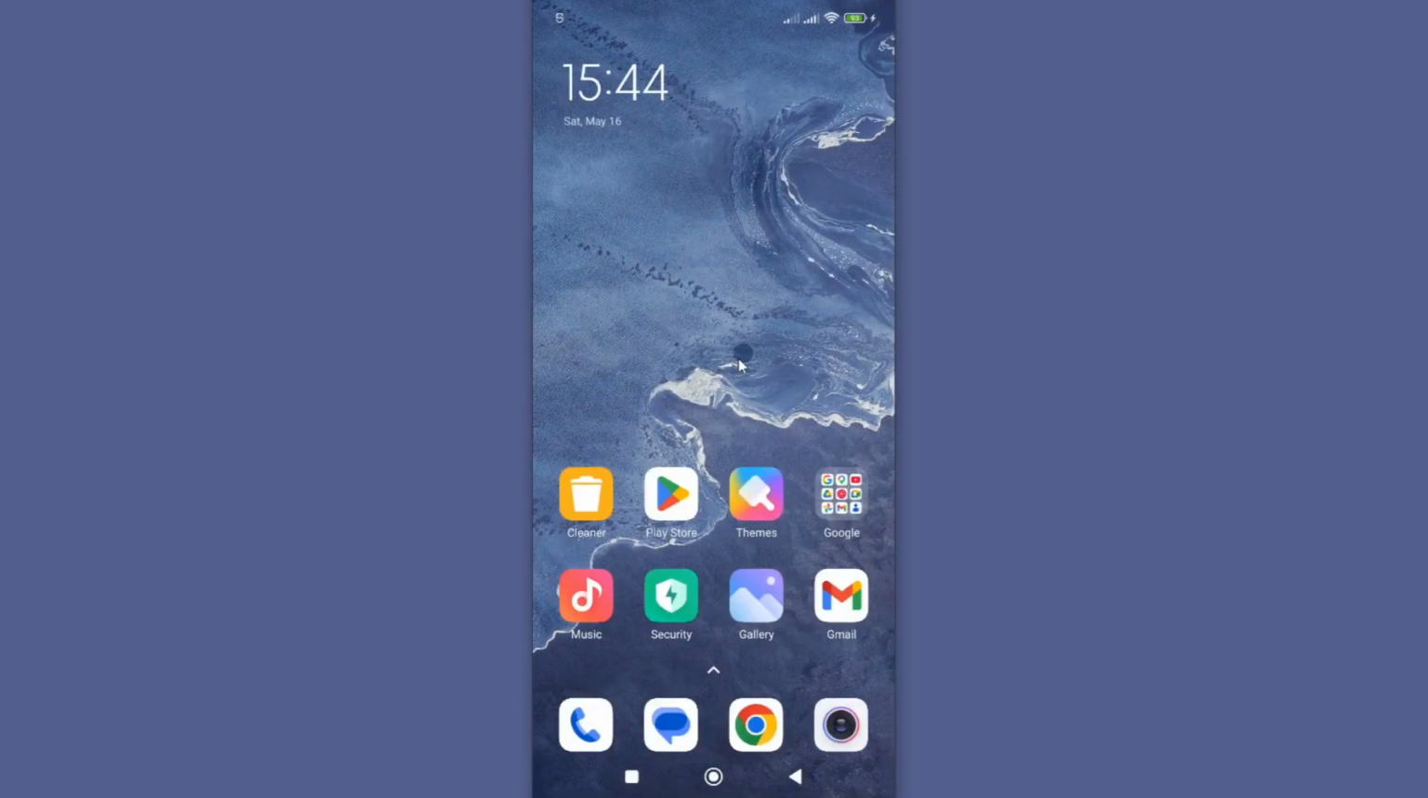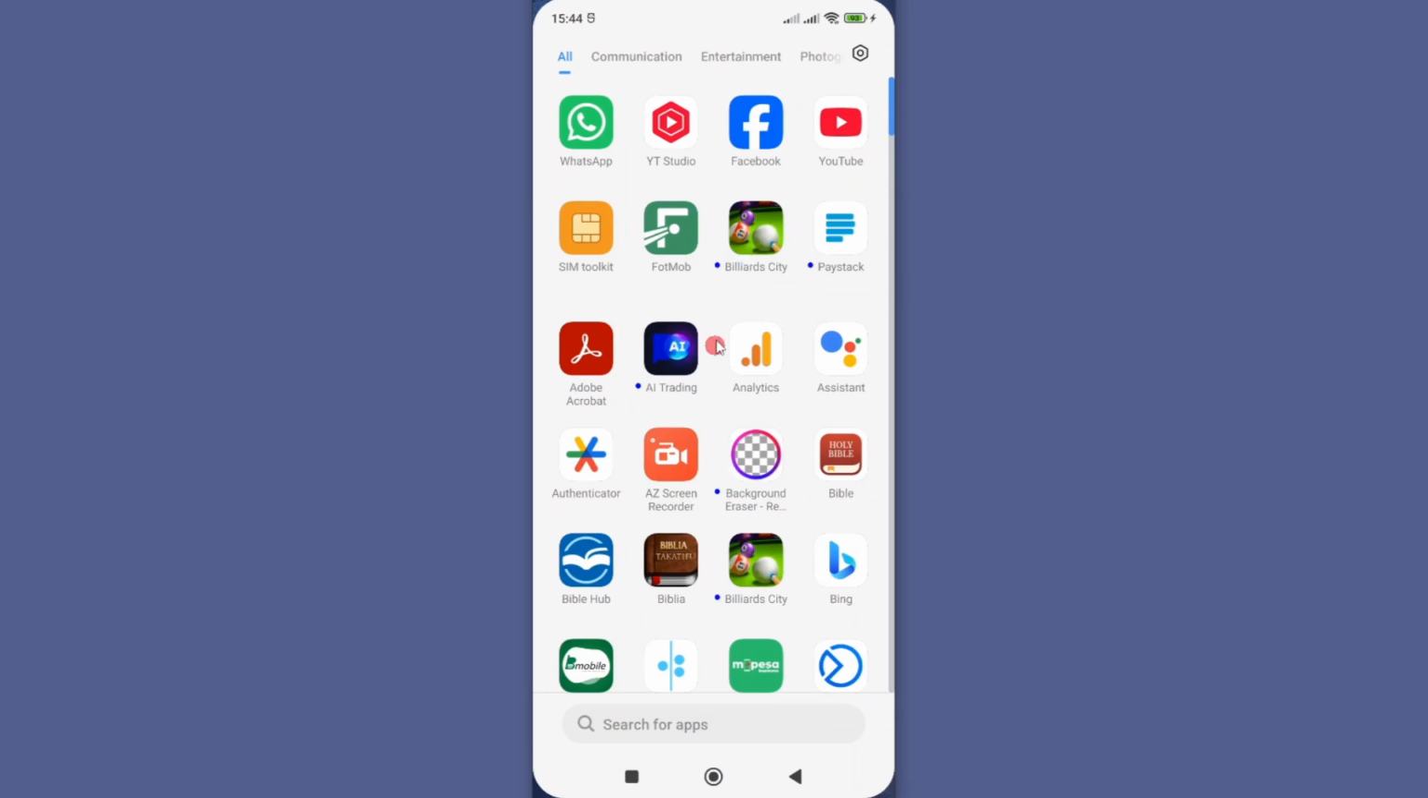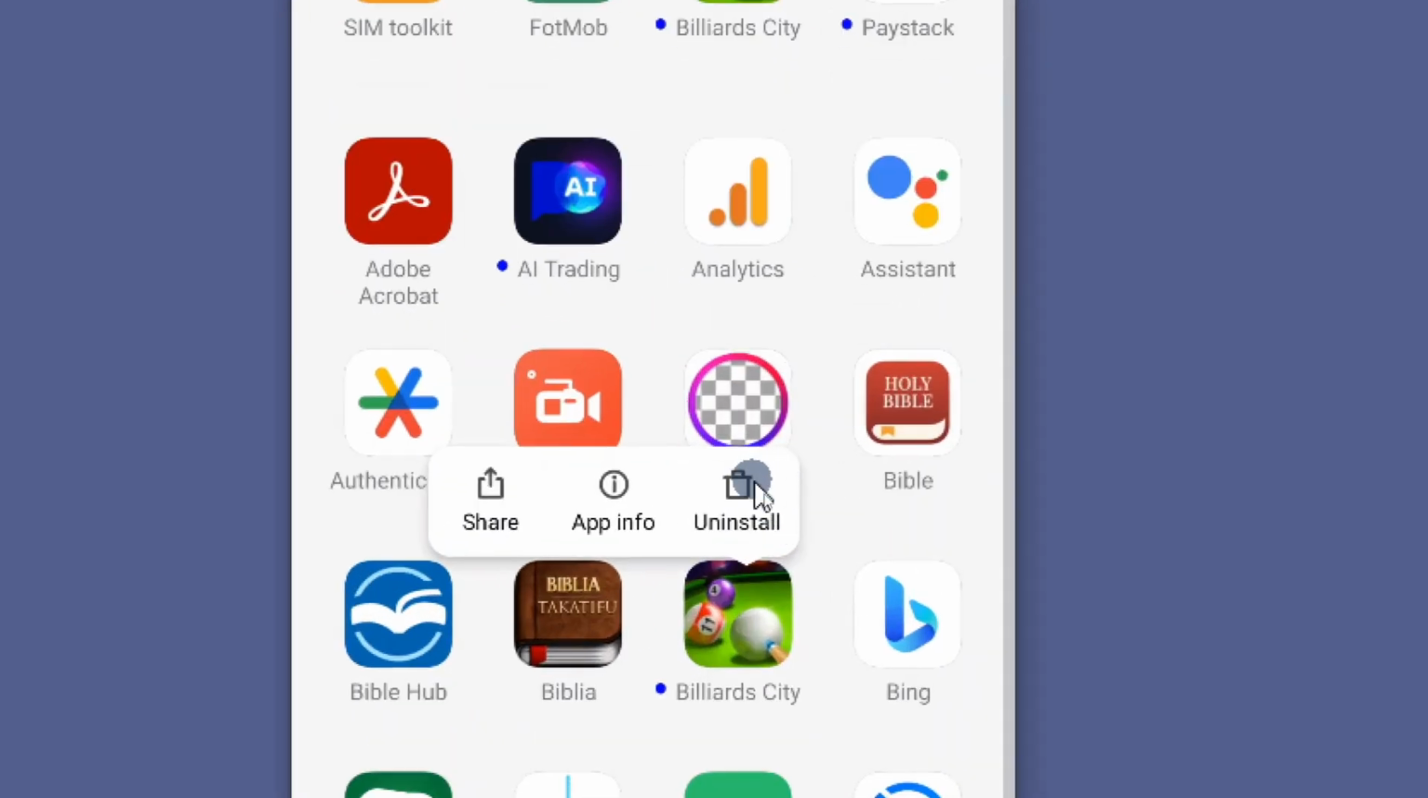Alright, to do this, first go and open your apps. So you can see I have my all apps here. Then look for your Billiards City game app. As you can see, my app is here. To simply uninstall this app, just long press on your app and you should see an uninstall option.